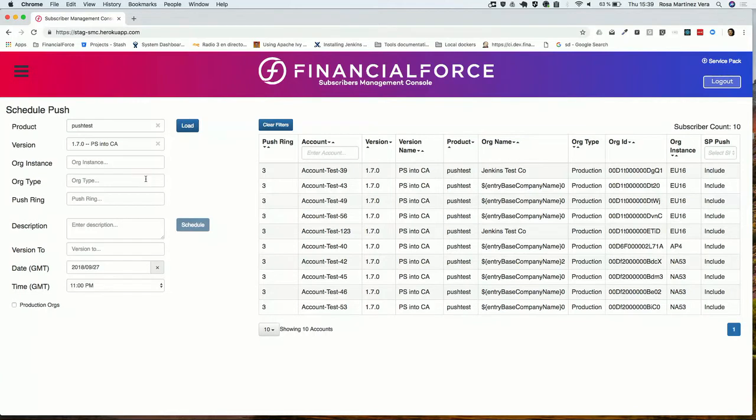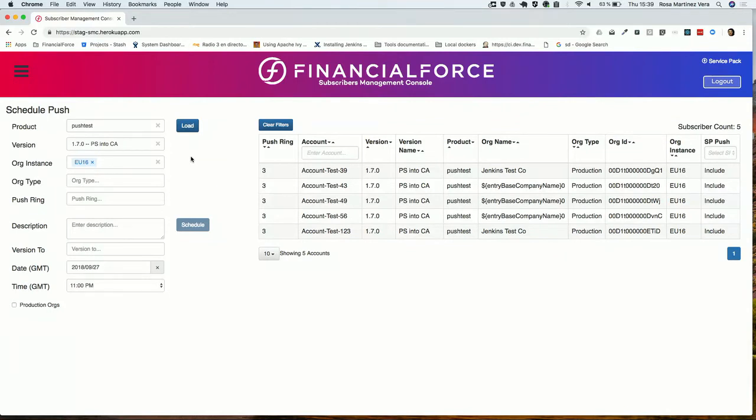installed. Usually, when we schedule a push request, we need to take into account the working hours of our customers. So we can make use of this additional filter, for instance, and we can specify a bit more the geographical area where we want to include the subscribers in this push request, in this case, only for this instance. Then we need to specify a version to be pushed to. If this group of customers is in 1.7, we are going to push them to 1.8, and we also need to specify a date and a time.